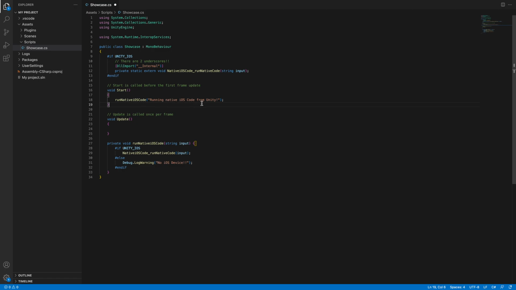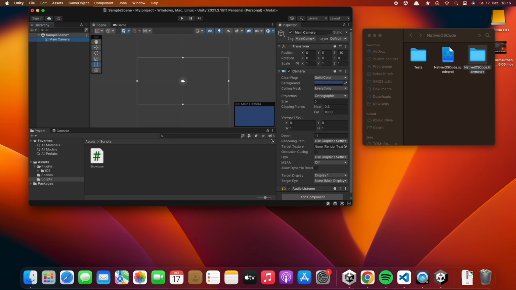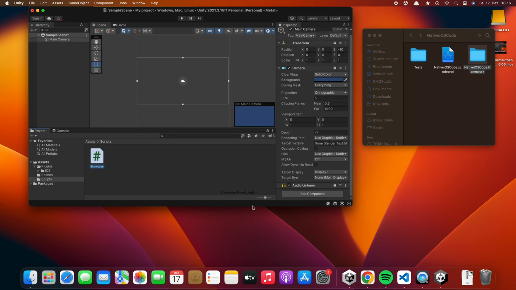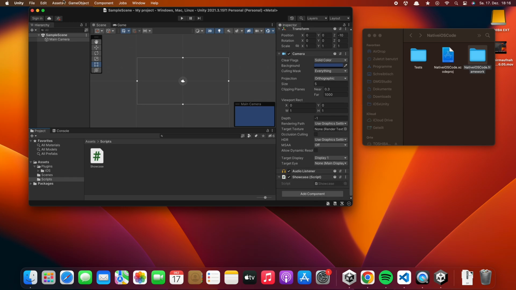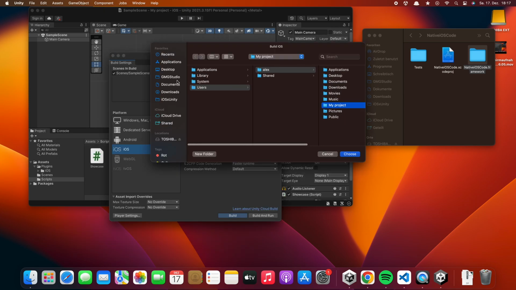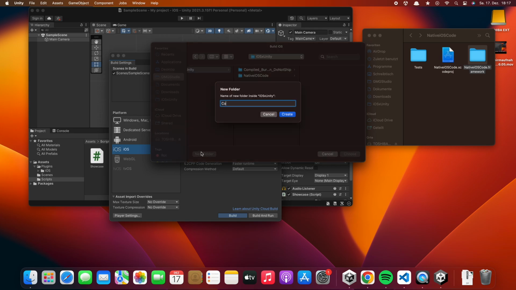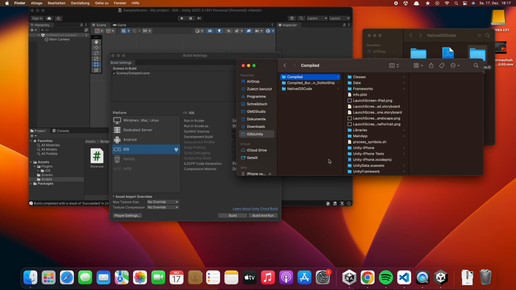And then in the start method, we can call run native iOS code and pass the input. Go back to Unity, select the main camera, drag and drop a showcase script into add component. Press Command S to save. Go to build settings, choose iOS, switch the platform, then build, choose whatever you want. Just make a new folder.